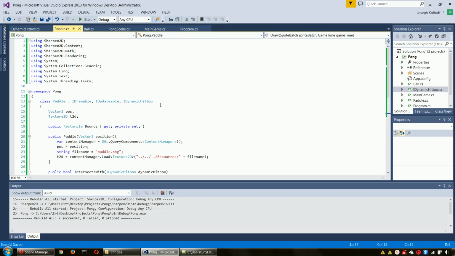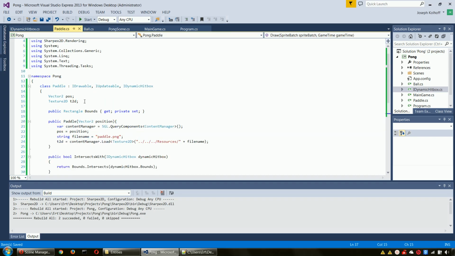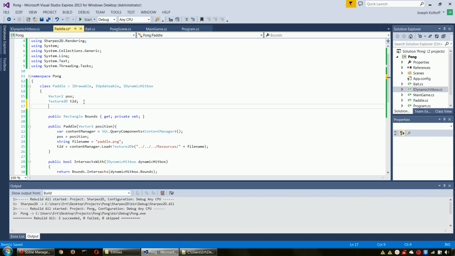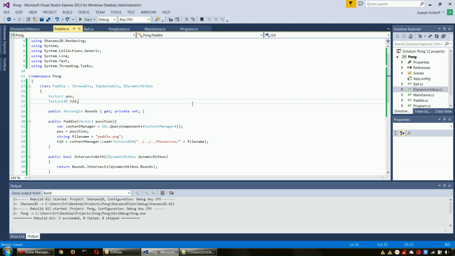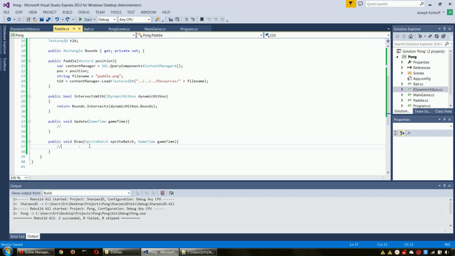Since basically in Sharpex2D, when you have stuff that you want to draw, you can either have a texture 2D or you can have an animated sprite sheet. But since the paddle isn't really animated, it's just this rectangle thing, I'm just going to do a texture 2D. And then in the draw, I'm just going to do t2d dot, what am I going to do? No, sprite batch dot draw texture.